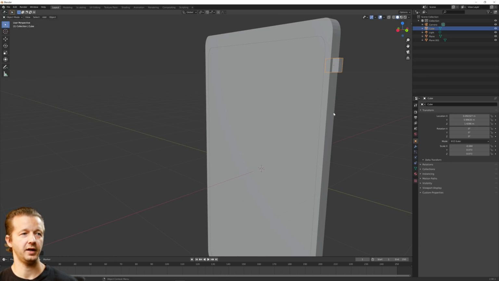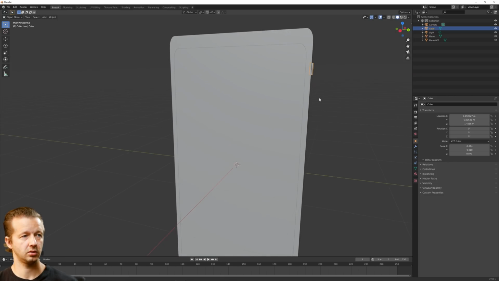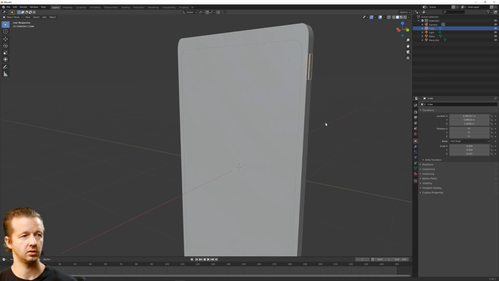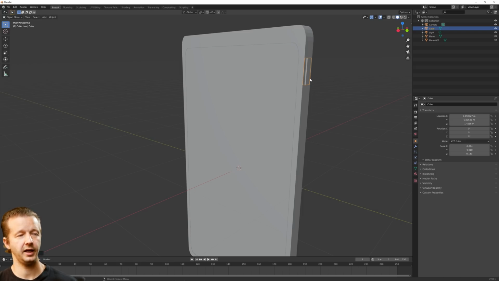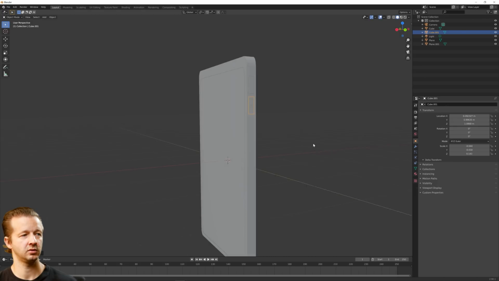Now, it would be funny if we had a phone with buttons that stuck out that large. So we're going to scale that on the Y-axis. All right, that's looking pretty decent. And then we're going to scale on the Z-axis. All right, so let's duplicate it, Shift D, and then Z, because by default, when you duplicate something, it puts you into move mode, so you don't have to hit G. And that's fine right there.